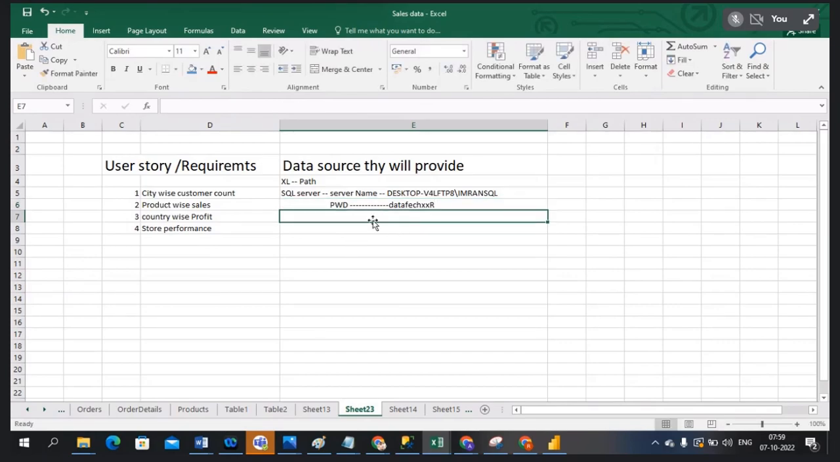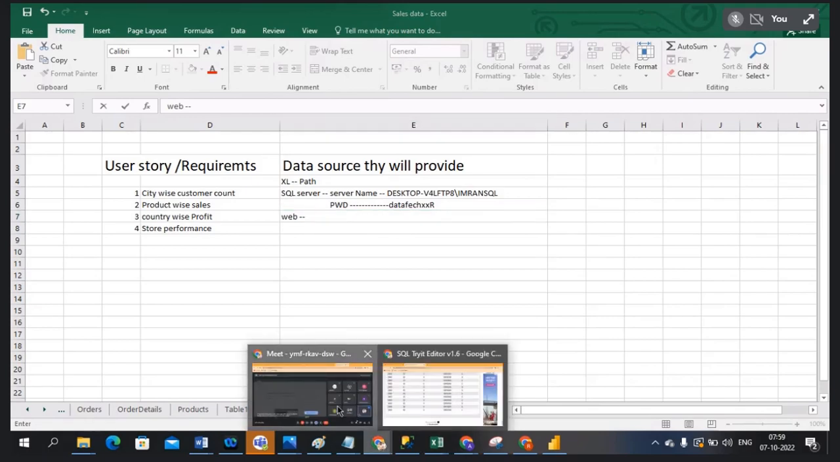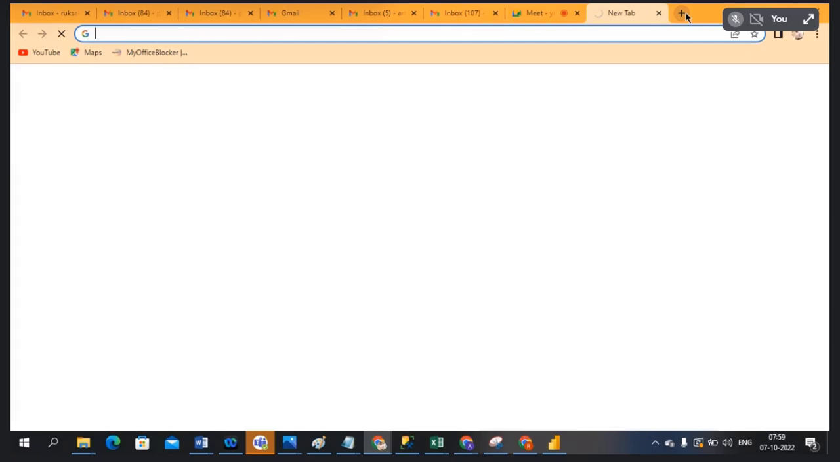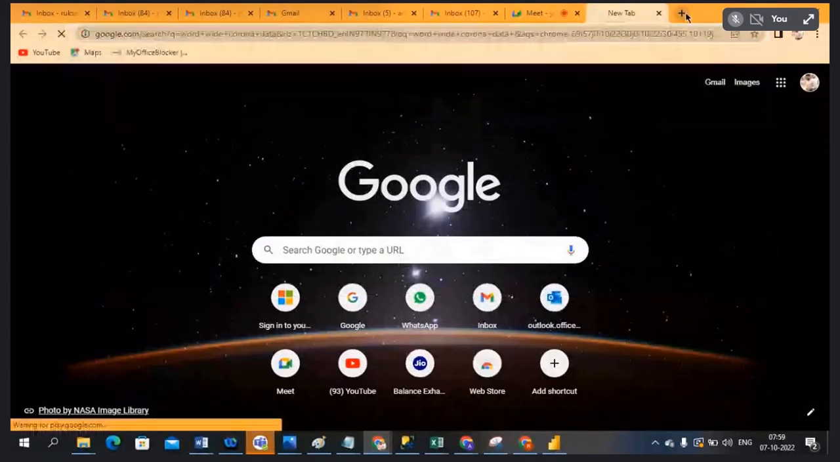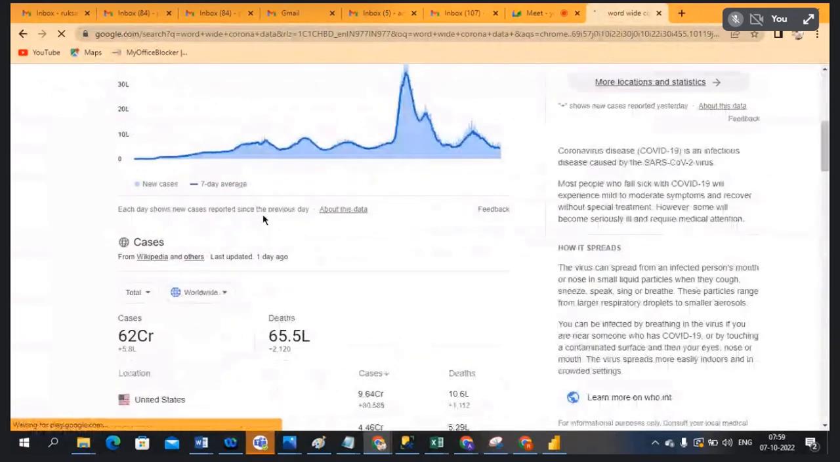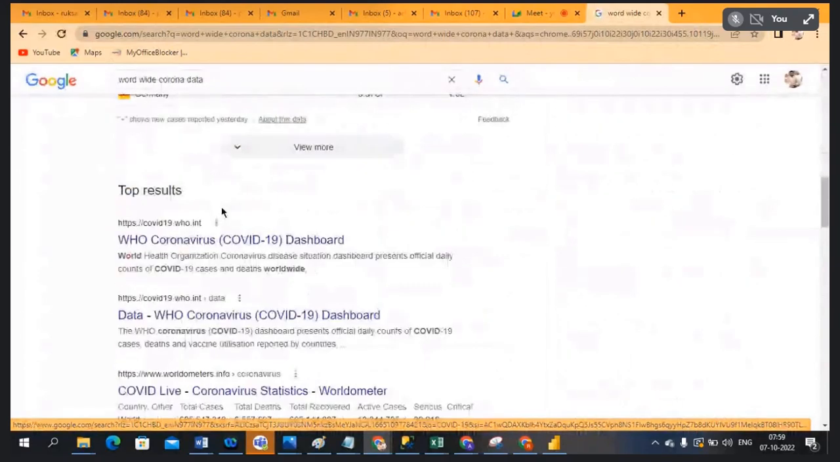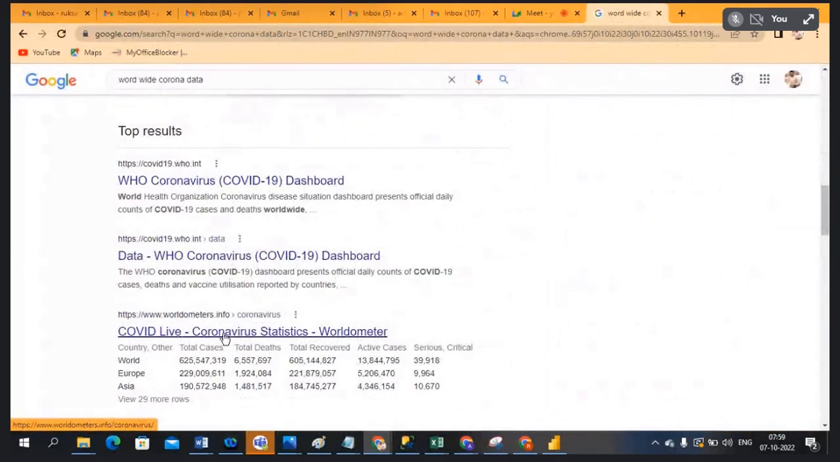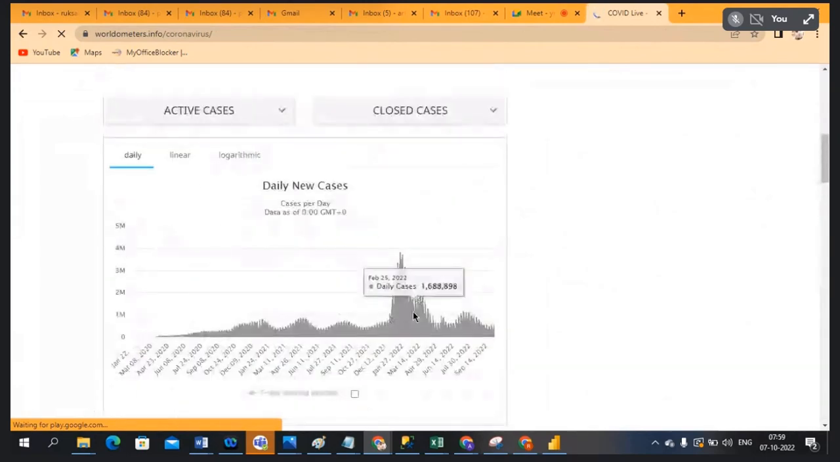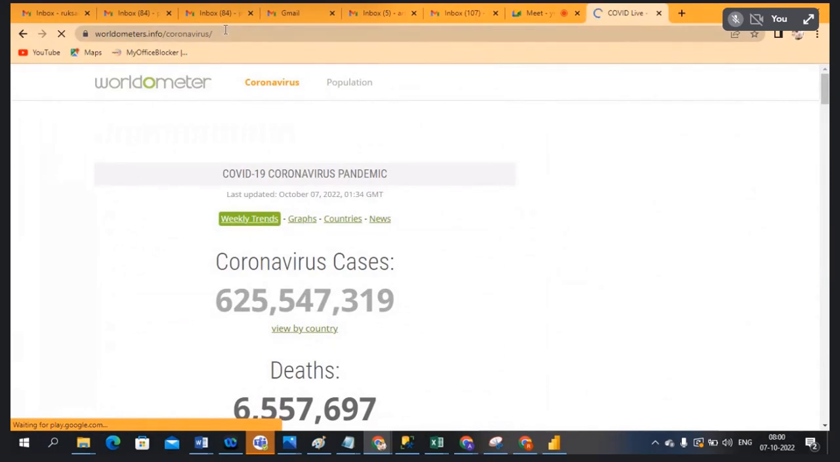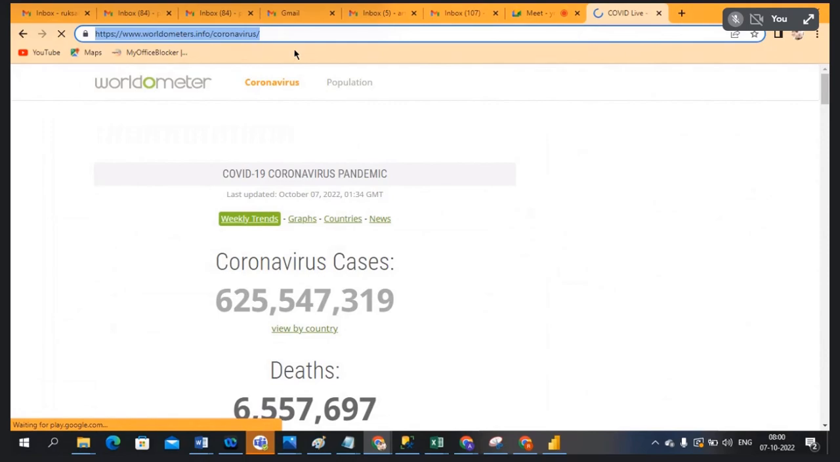Something like that. So they will provide the password also. If your data is coming from the web, okay, just as an example, this is web data, online data.